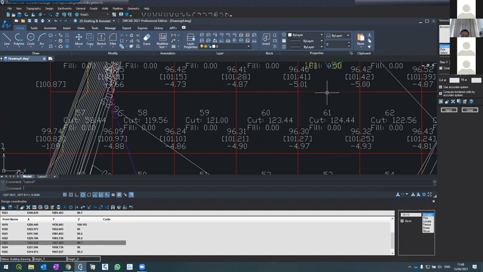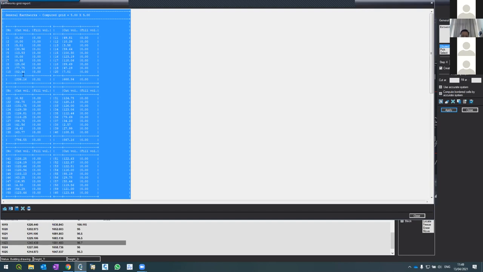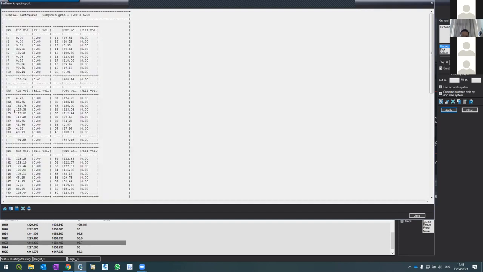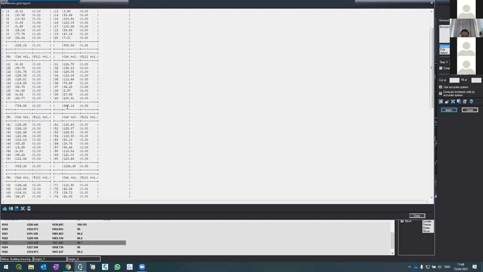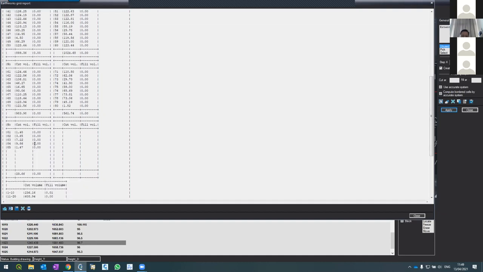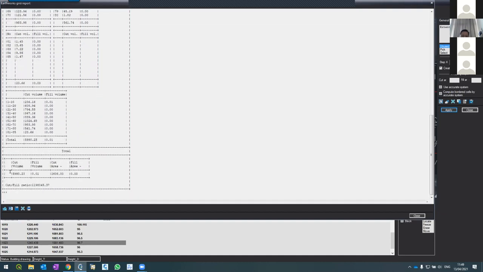The same goes for 60, 61, 62. And the total is shown in this table. For each square, we see the cut and fill as it appears on the drawing. And the total volume appears here.